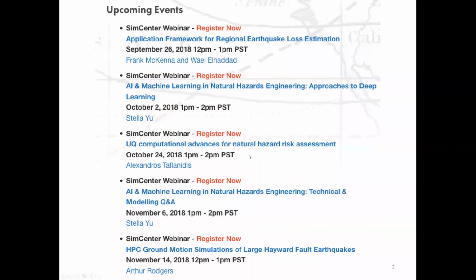Some upcoming events, just to advertise them. For those of you who are interested, in the next couple of weeks, we have a number of interesting seminars on UQ and AI, specifically targeted towards those working in natural hazards. Also, we're going to have a high-performance computing demonstration of a regional event simulation of an earthquake.